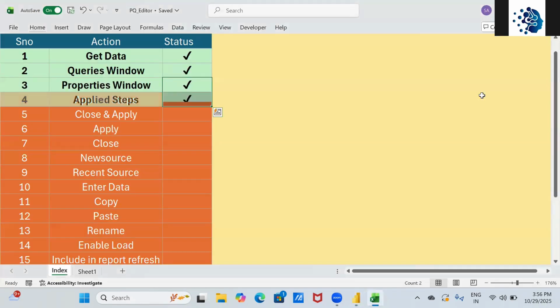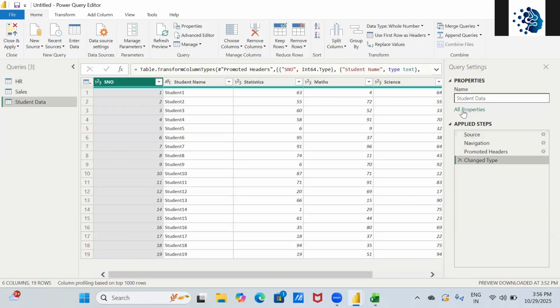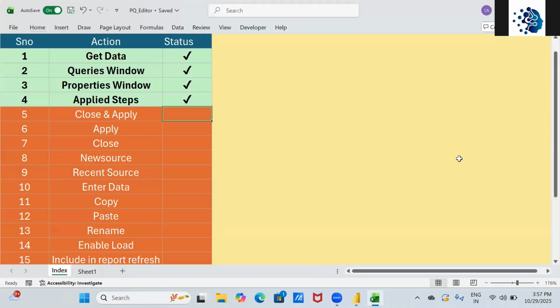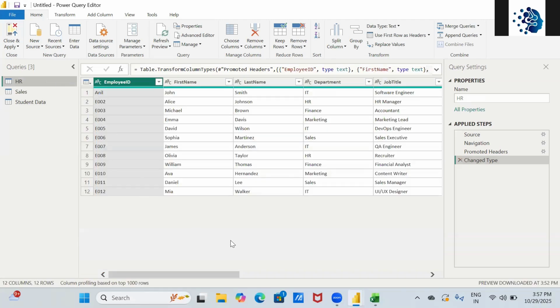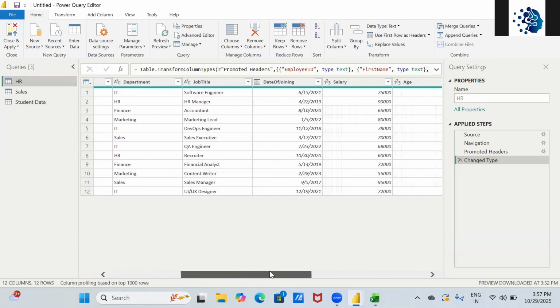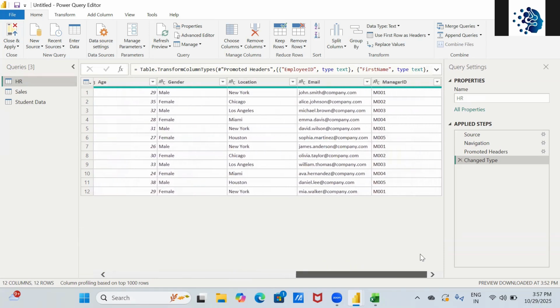And below that we have one more window, which is Applied Steps. In Applied Steps, whatever operations we perform or actions we do, everything is recorded. If you want to go back, like undo operations, you can press Ctrl Z here. Sorry, you can close this. So it is changed. Fine. Now the query is loaded. After, for example, I go to HR. In this HR, I have 1, 2, 3, 4, 5, 6, 7, 8, 9, 10, 11.